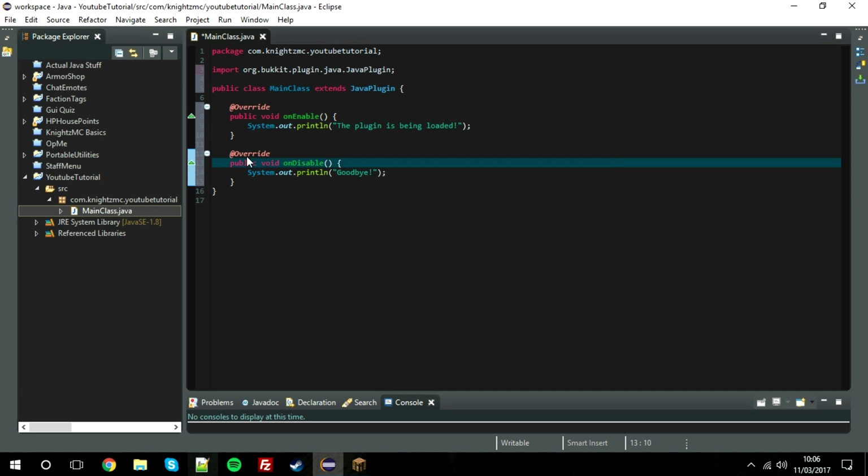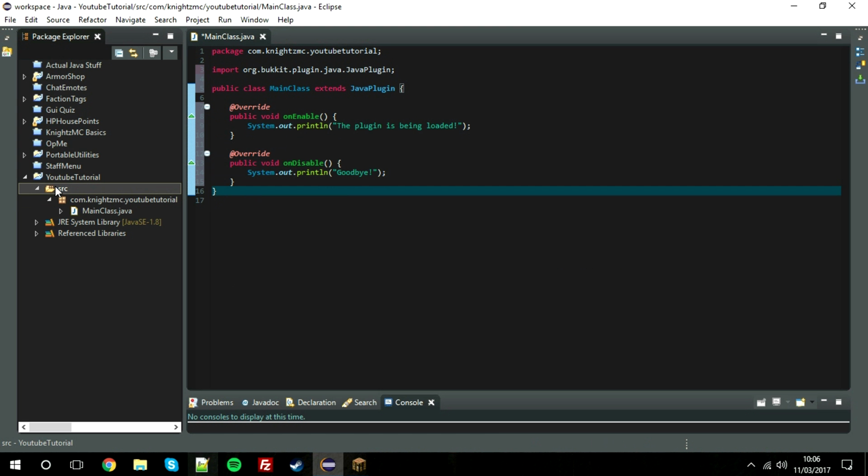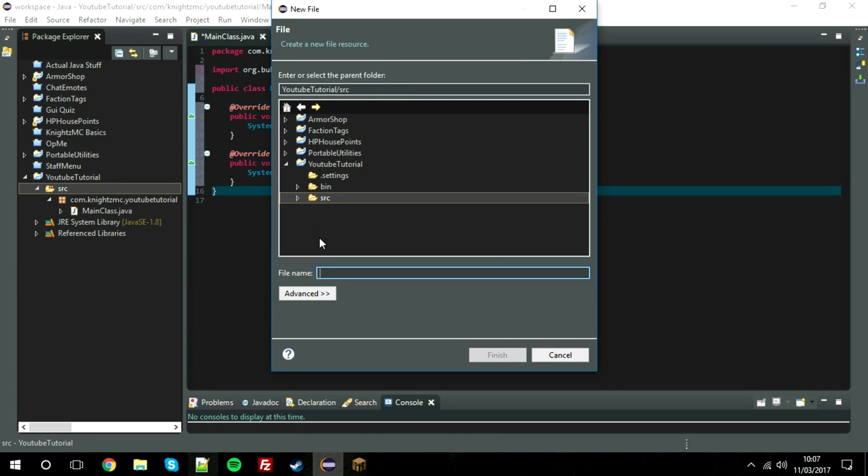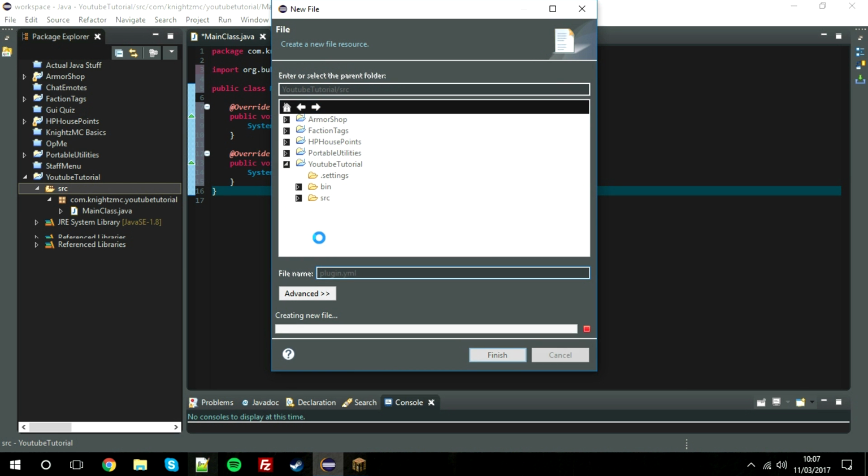Okay, so we can't actually make it into a proper plugin just yet. We've got to tell the server how it works. So go back to src, right-click it, new, and then file. This should be called plugin.yml. Now, every plugin has to have this, or it won't work. Finish, and then it should open automatically.